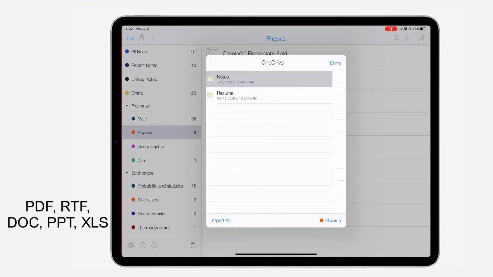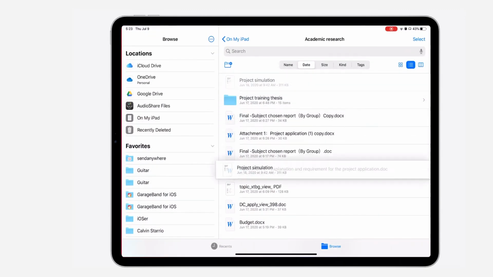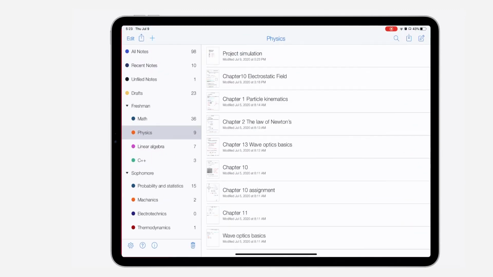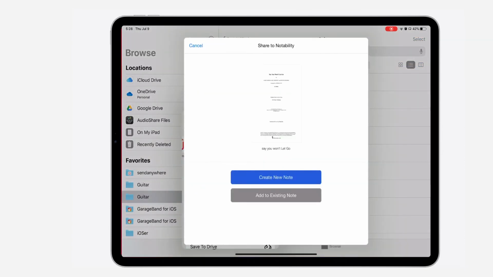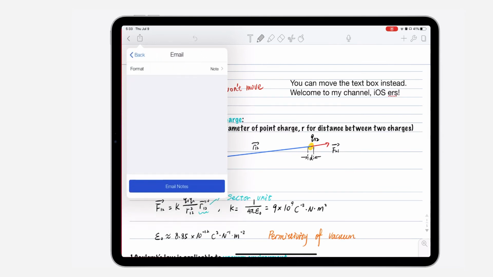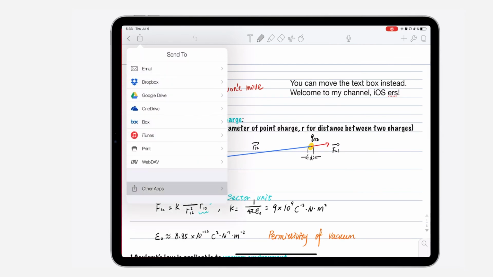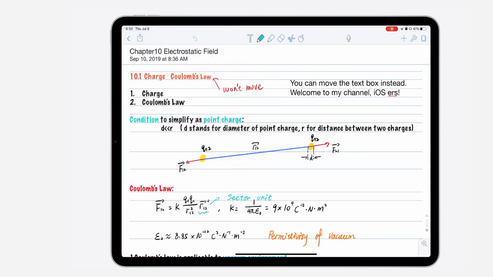PDF, RTF, Doc, PPT, XLS, and Notability files are all supported. You can also drag your local files by simply dragging them all the way to Notability, or choose Open in another app, then choose Notability. When you want to export your notes, you can export your notes to your connected drives, send them through email, or export to your device as PDF, RTF, or Notability files without any efforts.